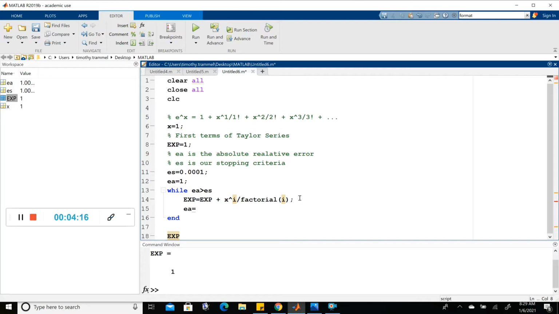But another approach is we could maybe rename this. How about we call this E old, and we'll call this E new, just noting that these are new and old approximations for E. Now I can go in here and write the absolute value of E new minus E old, and then divide by E new.